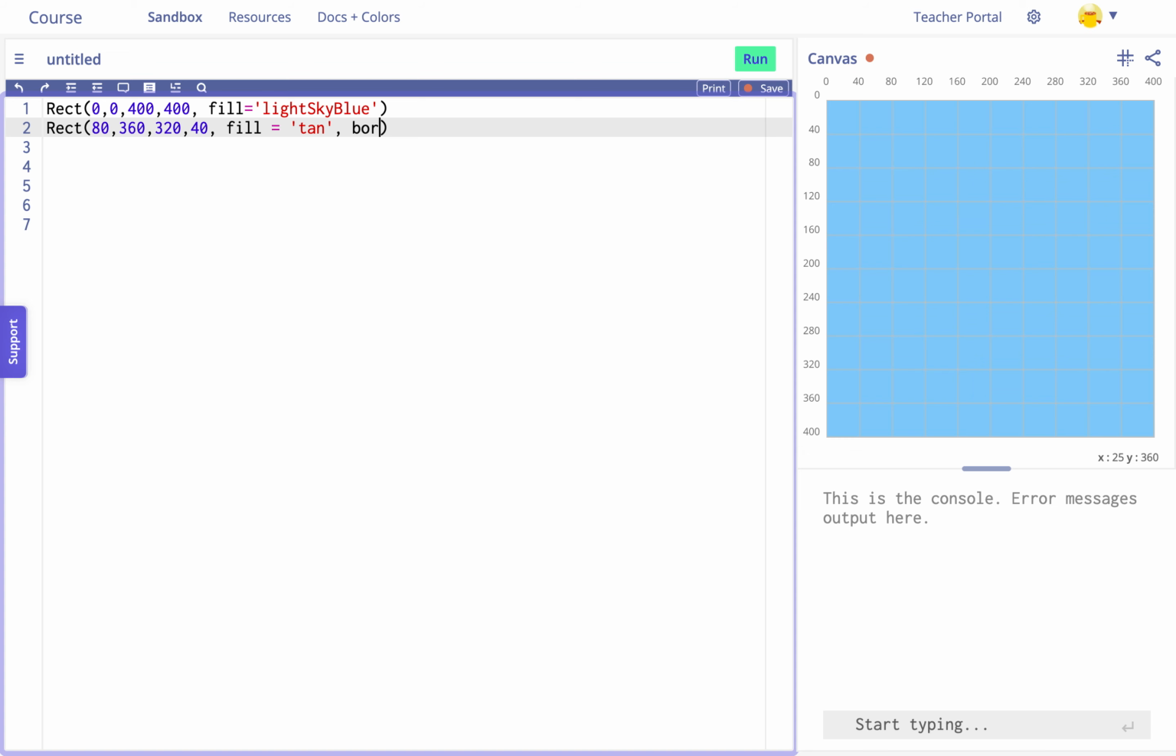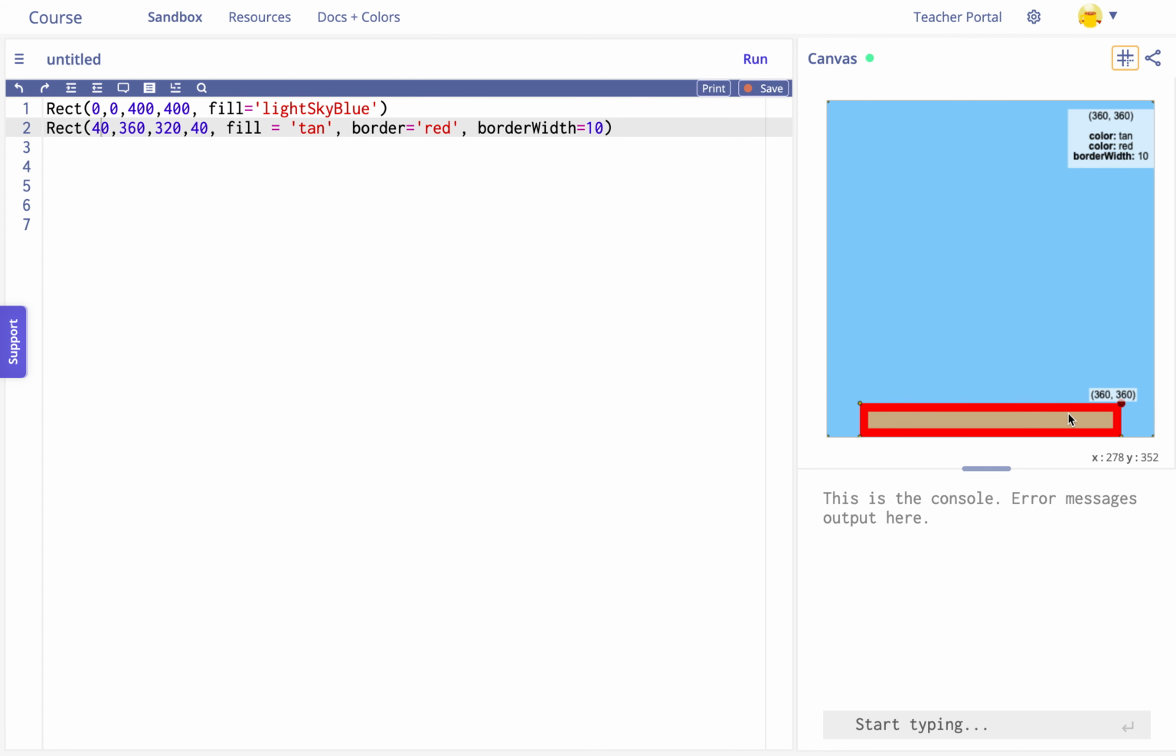And then I'm going to make the border red. That's going to be the sandbox part. And then I'm going to say the border width is going to be 10. I'm making a sandbox in the sandbox. I just realized that. Okay, so let me run this. Okay, so now I wanted it to be a little bit more over to the right. So let's say 40. There we go. All right, so now I've got my sandbox here.